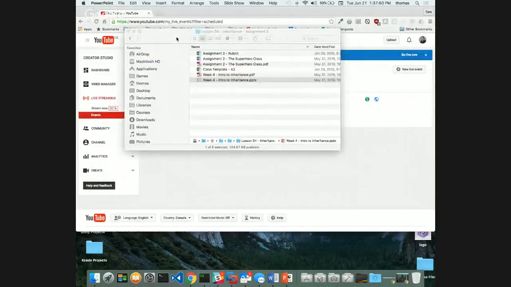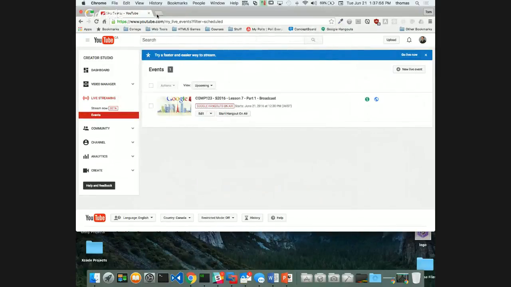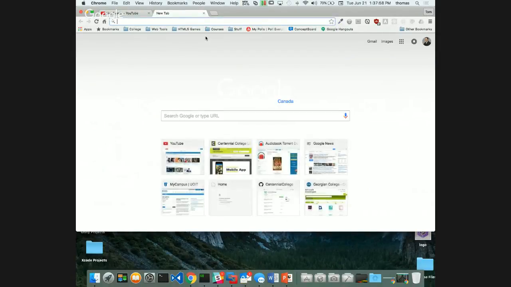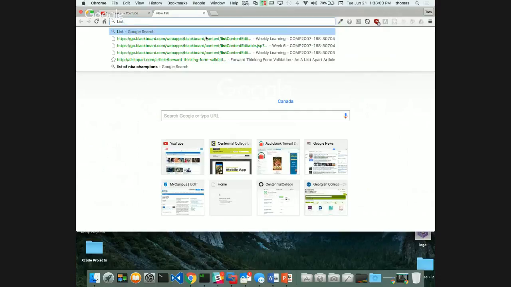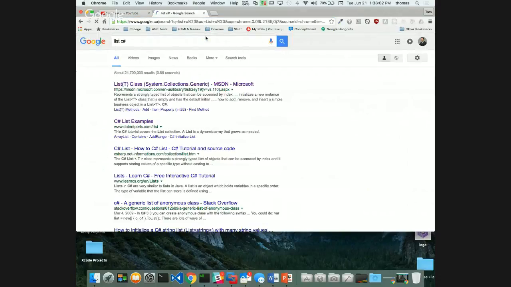Let's talk about lists. That's one thing that's not in your PowerPoints, and I think it's important for us to know what a list is. Again, I would refer you back to the documentation about lists for C#. If I search for list C#, right, like this, and look at the list class, which is on MSDN, the Microsoft application programming interface for C# for list.